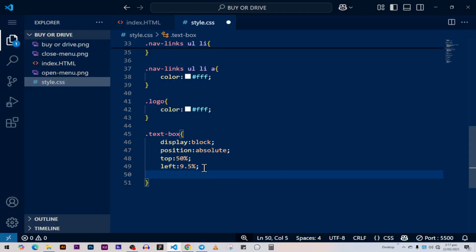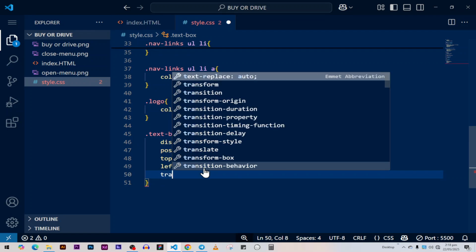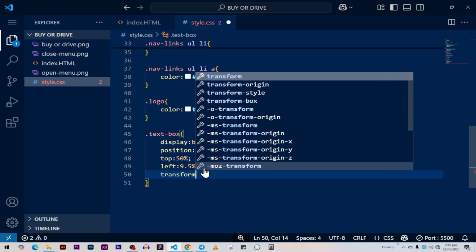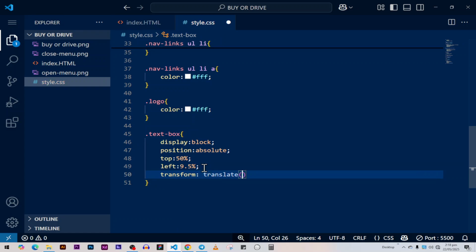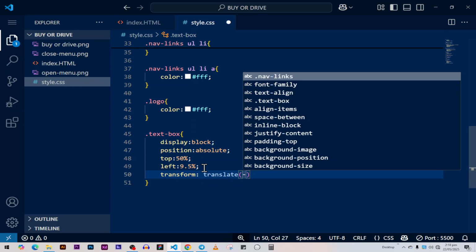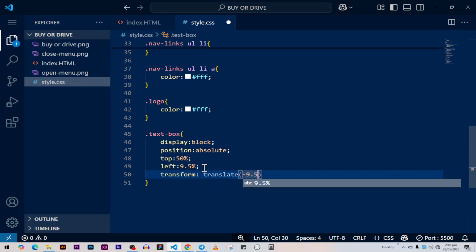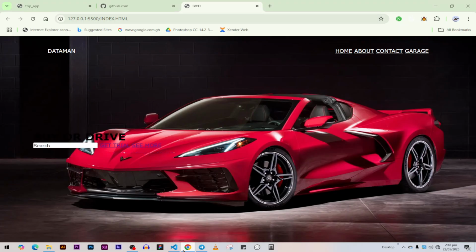Now I'll fix this one over here. Let's give it a transform translate, and then translate of negative, so the left will be a negative 9.5%, comma, and then negative 50%. Okay, let's see whether that's very good. It has jumped and then come to just the place I wanted it to be. So we are going to pick each of these and work on them one by one, okay?